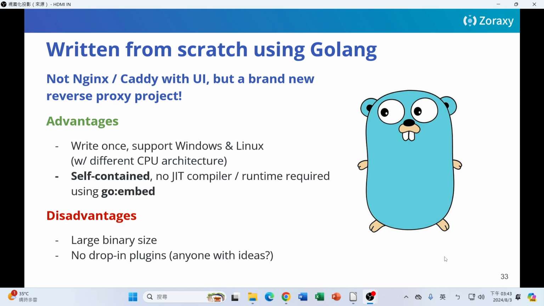The good thing about using Golang is that you only need to write it once, and it runs on Windows and Linux with different CPU architectures. You can try it on a RISC-V development board. You can try it on OpenWrt, any platform it can run. It is also self-contained, so you don't need GeoIP compilers or runtime.